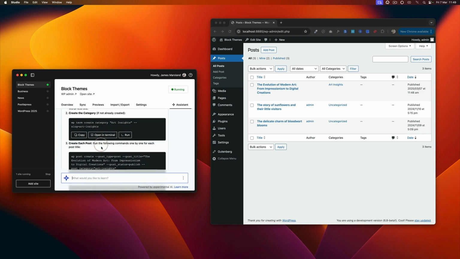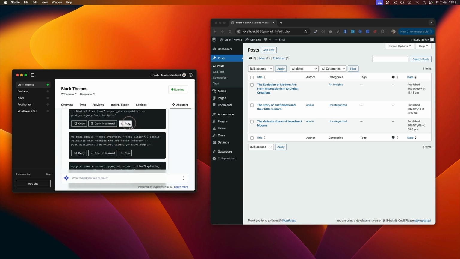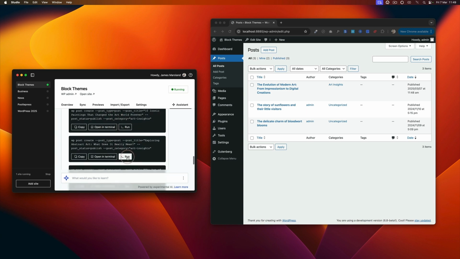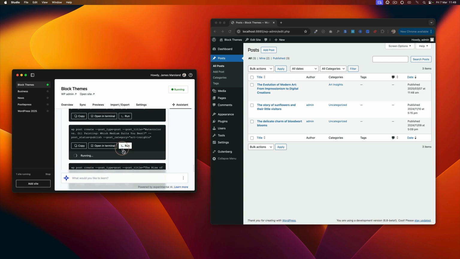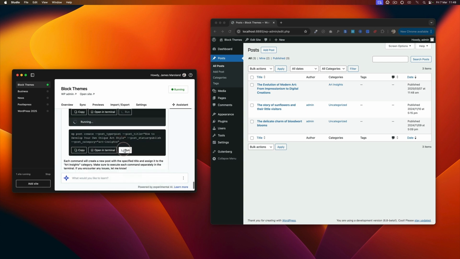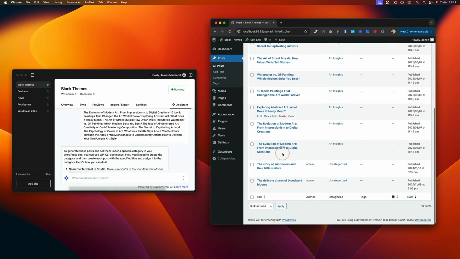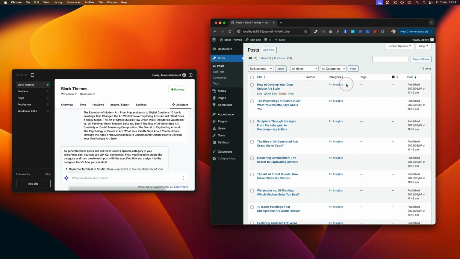Okay, so we've done the category, and now it's saying each post 1 for each. Okay, that's what we can do. So run, run. I'd rather not do this, but this is what we're doing. We're doing 1 for each. Let's see if it's going to create them. Let's give this a refresh. There we go. That's pretty cool, isn't it? Now we've got some dummy content to play with.